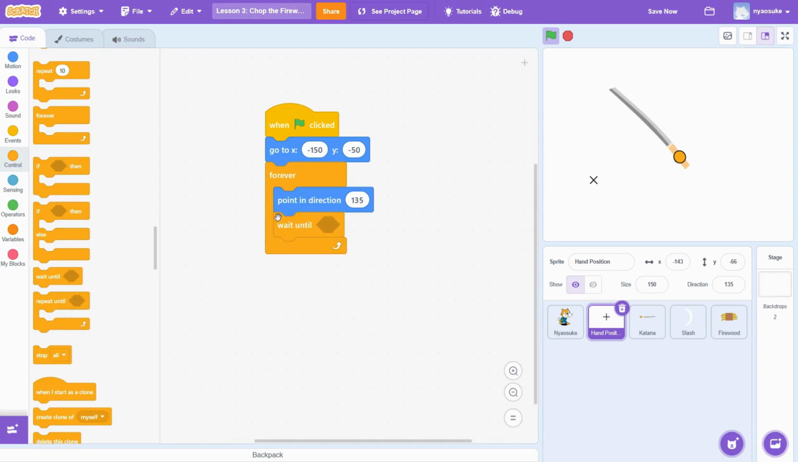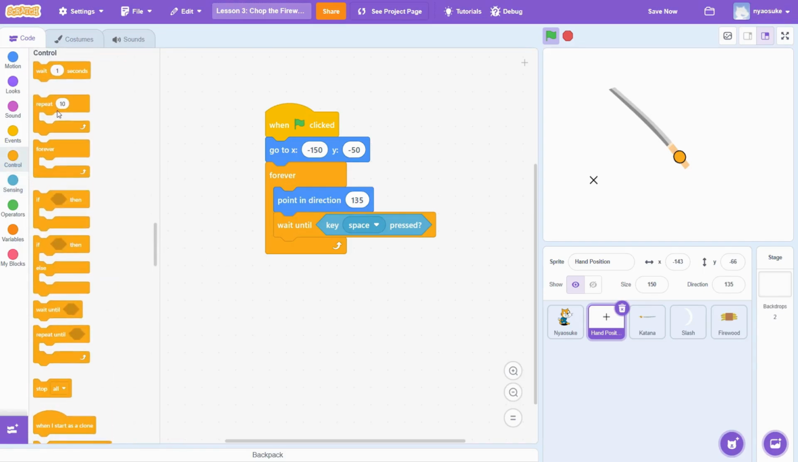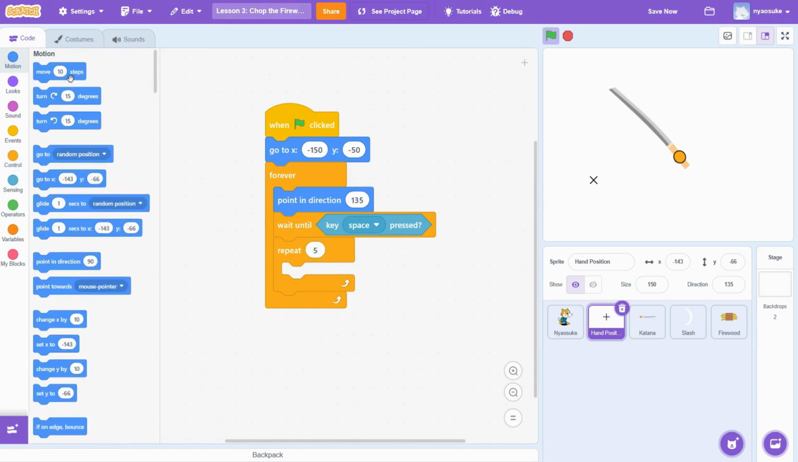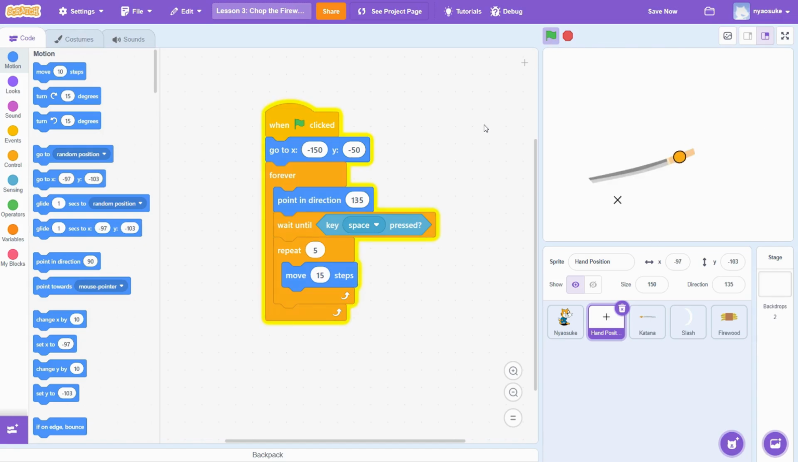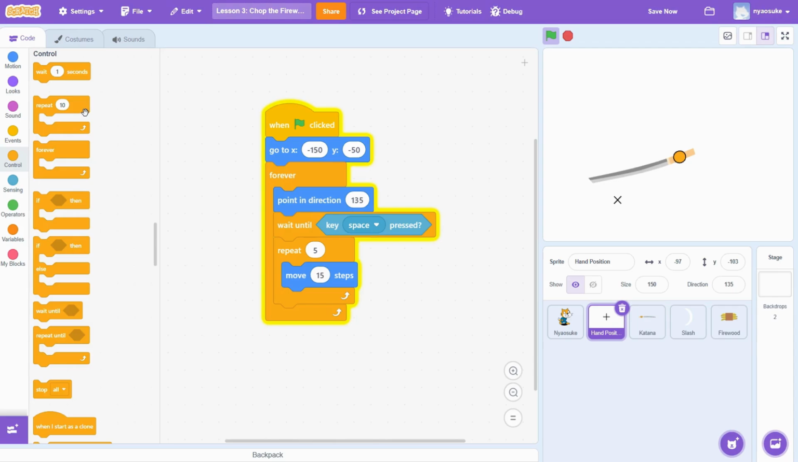Now wait until the space key is pressed. Let's move it to the bottom right. Use repeat 5 and move 10 steps, but change it to 15 steps. Great, it moves to the bottom right. Now let's write the code for it to move back to the top left when the space key is pressed again.